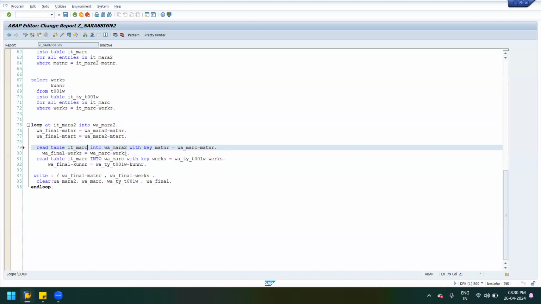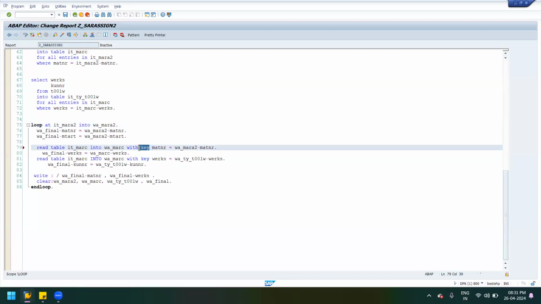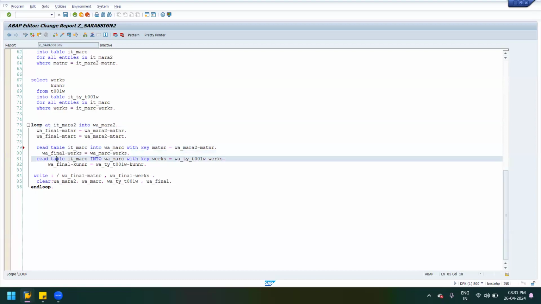And here WA MARC already, yes, with key again. So whenever you are writing a table with this reference, this work area will not come as it is there here. It should always be the previous one. It should be MARA2, because you are comparing this MATNR with this only, not with itself. So then now here it will get data. And next also. Now my MARC is done again.